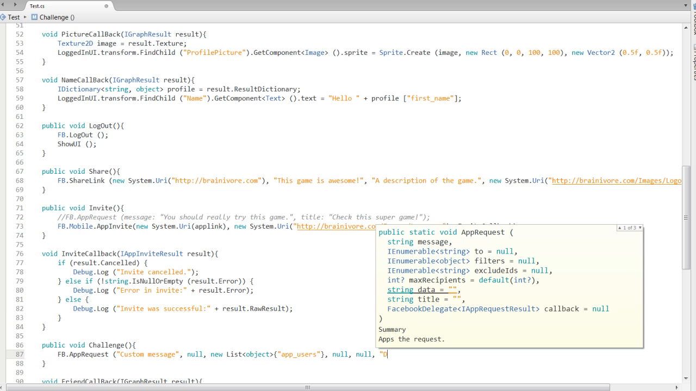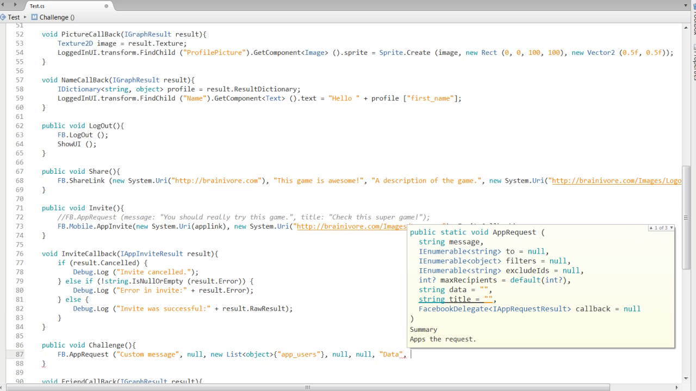Here's the field data. We're going to see how to retrieve it after, but this is some data that is going to be transmitted with the request, and if all works properly, we'll be able to access this specific field when another user receives a challenge through this. We're going to talk about that a bit later.